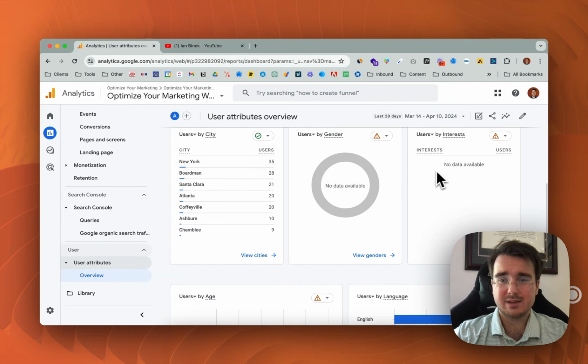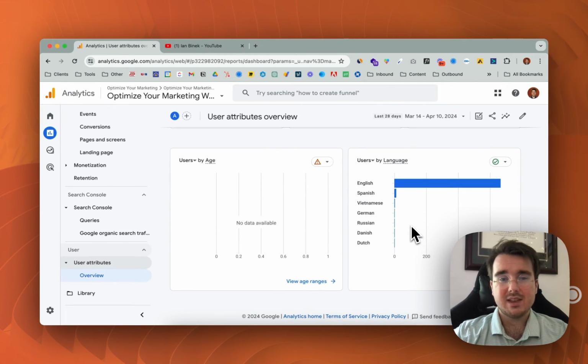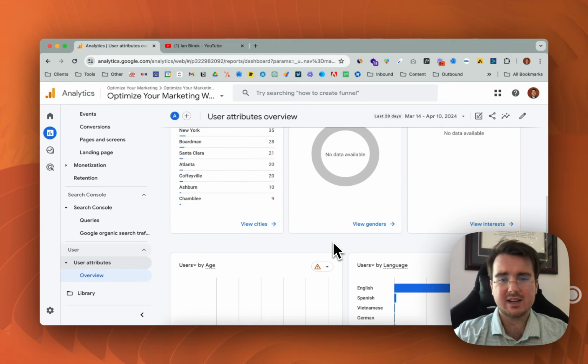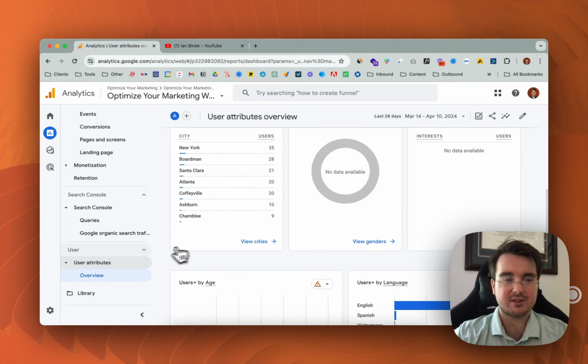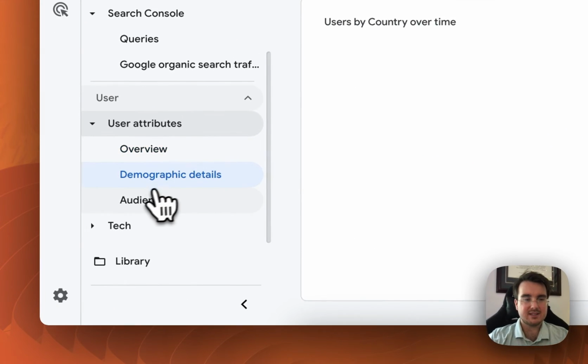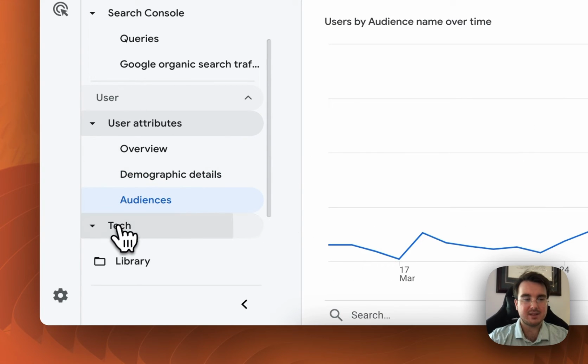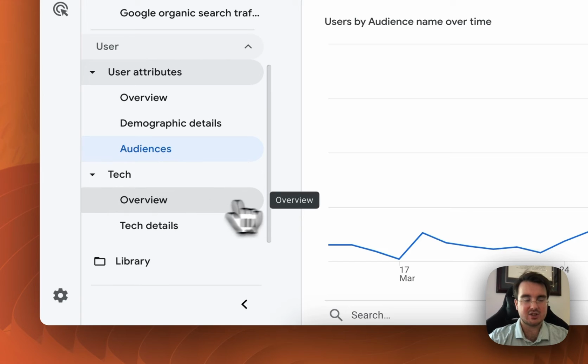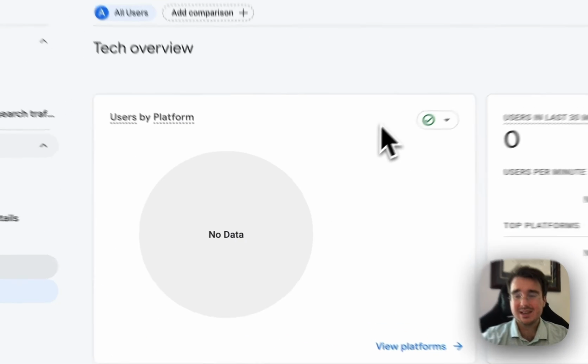Interests, again, sometimes not because of privacy, but this is interesting data that you can see, languages spoken, and then demographic details, audiences. These are just click downs from the overview. I'm not going to go into them. Let's go into tech, because this is going to show the device types.